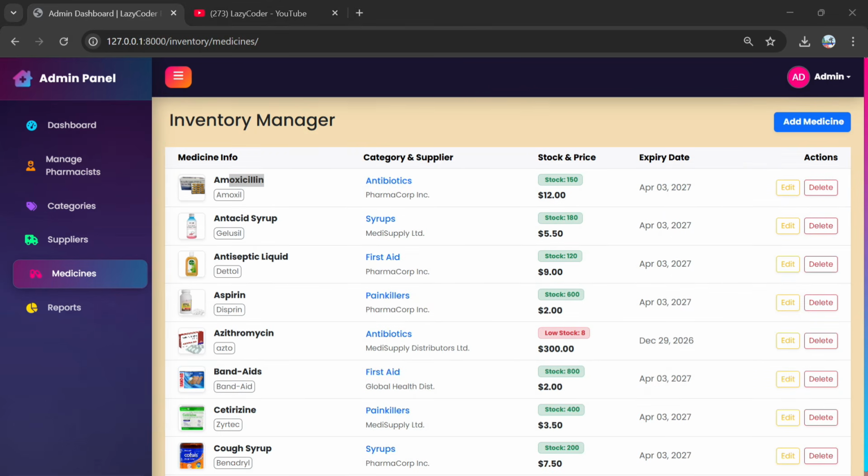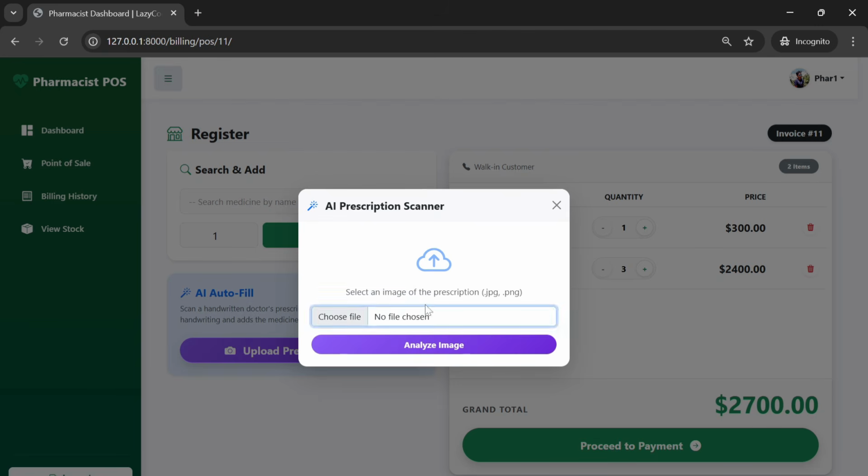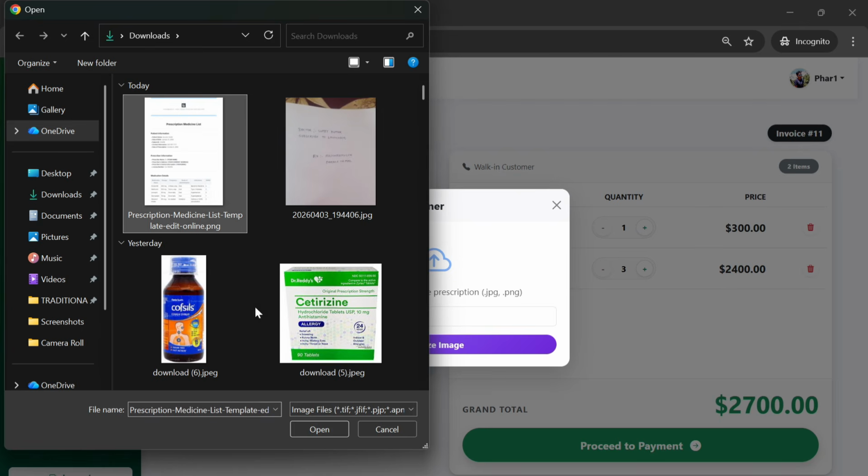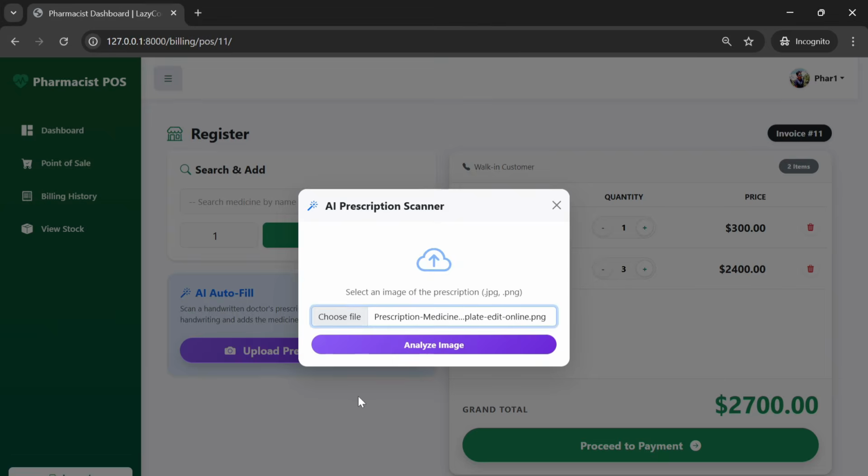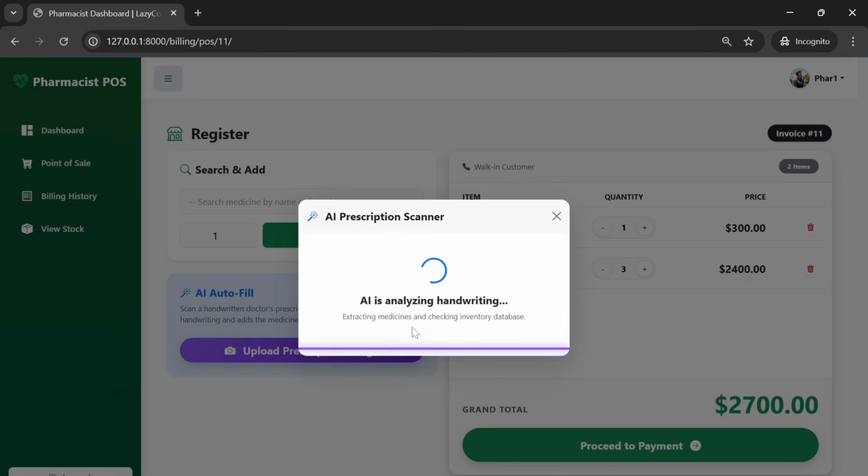So for the pharmacist, we will see what it is doing. Okay, so let's click on this image and click on analyze. What it will do is add that amoxicillin, but it will discard the rest 4. Okay, so let's see what it does.